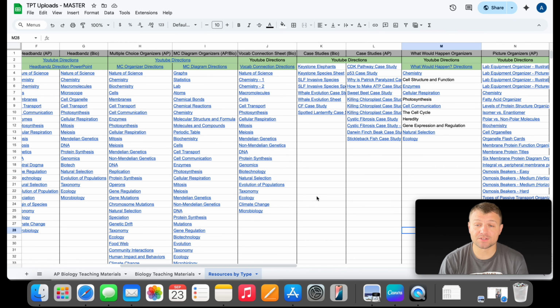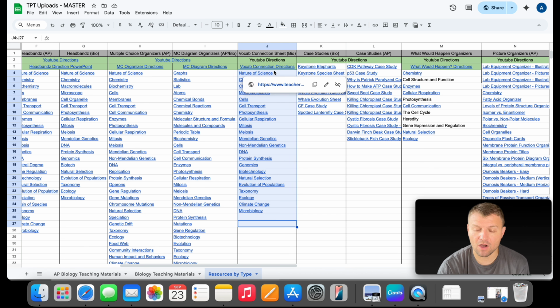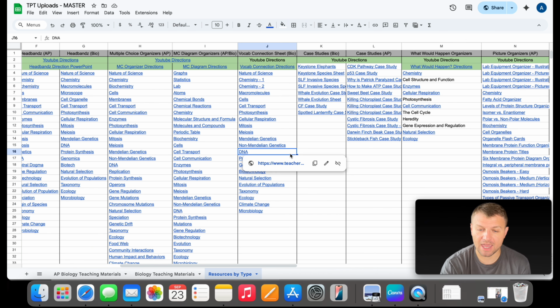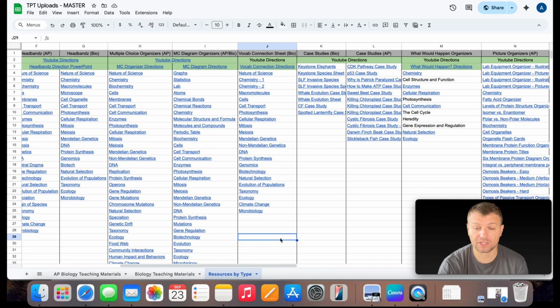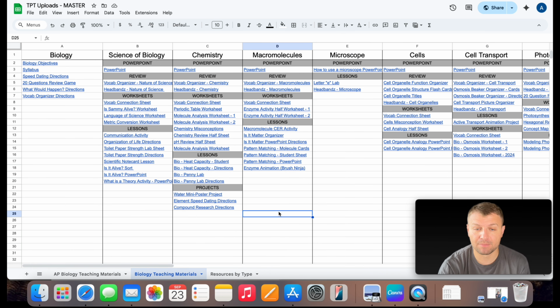To find this resource, I like to use my Google spreadsheet where everything is organized for my Teachers Pay Teachers. I like to find this under resource type and look for vocab connection sheet. Here is a list of all the different vocab connection sheets that I have for a biology class. Some I have multiple versions and I'm still working on adding more versions of these vocab connection sheets, but you can also find these under the biology teaching tab. Under each different chapter, I have a worksheet section and they're usually under that section.